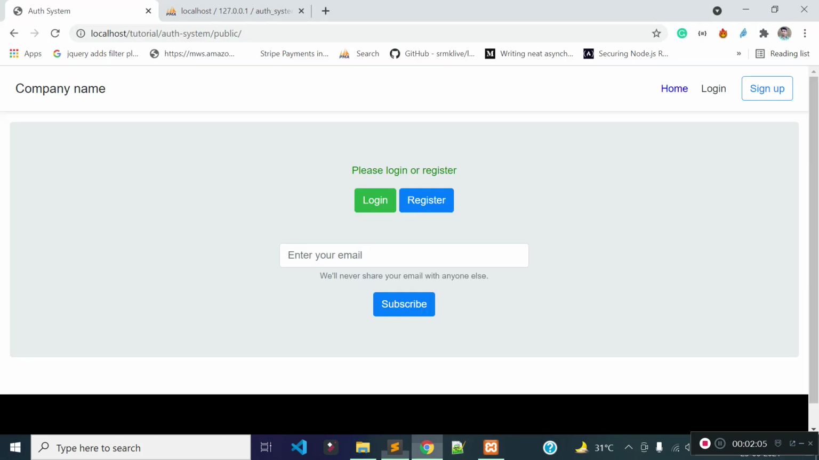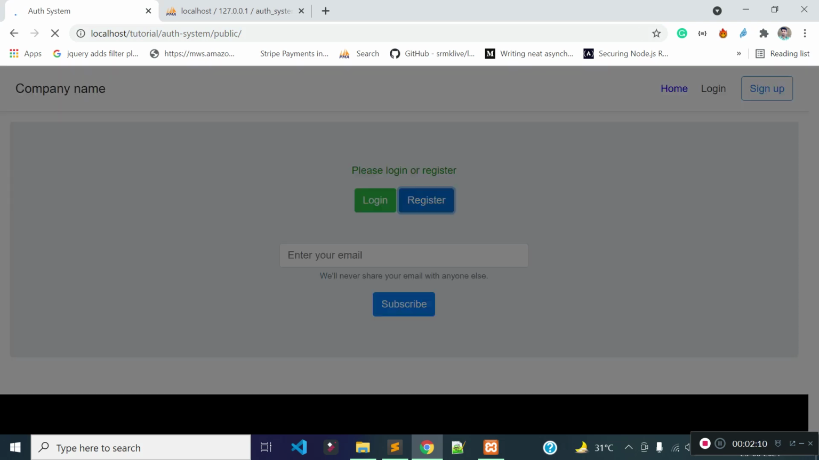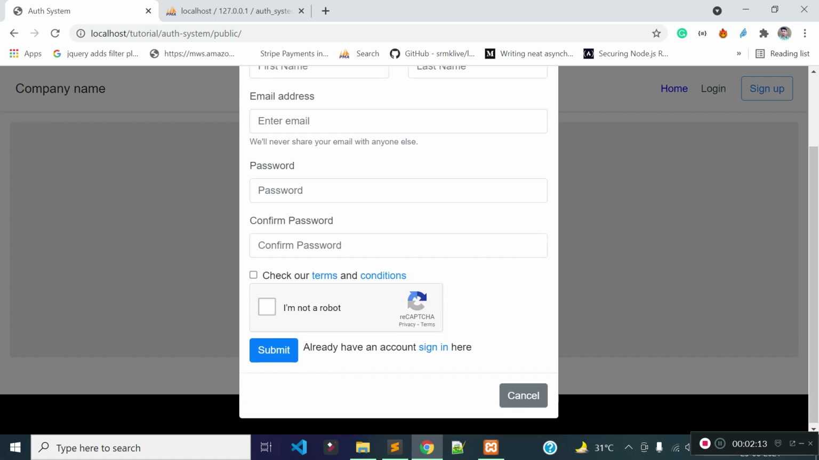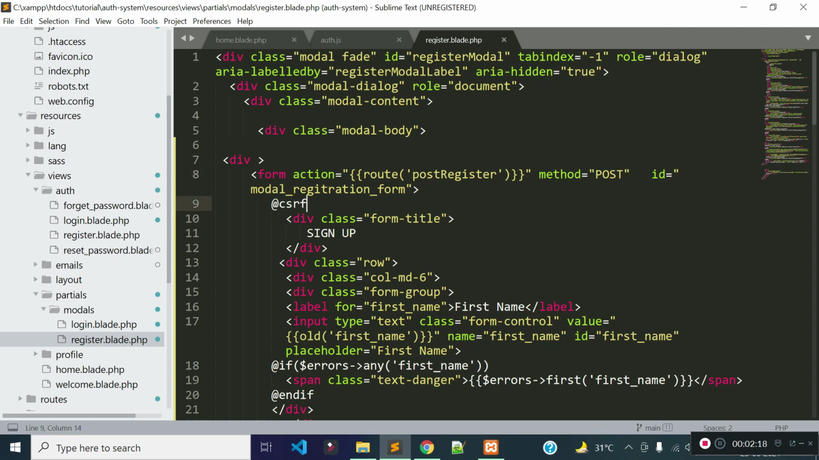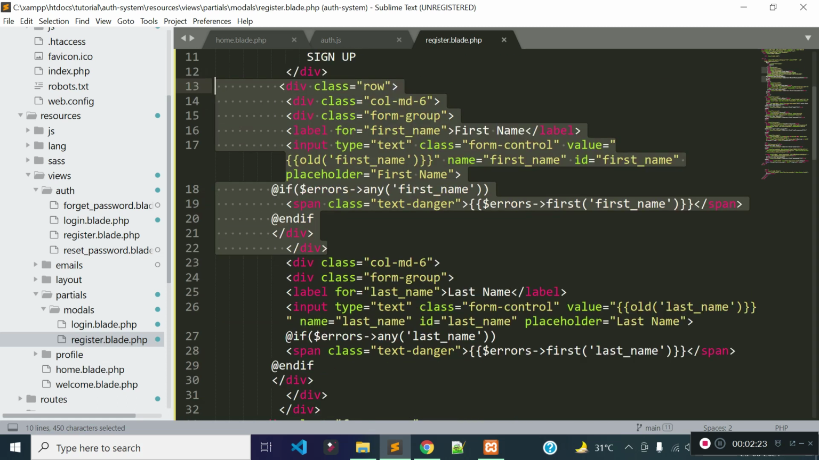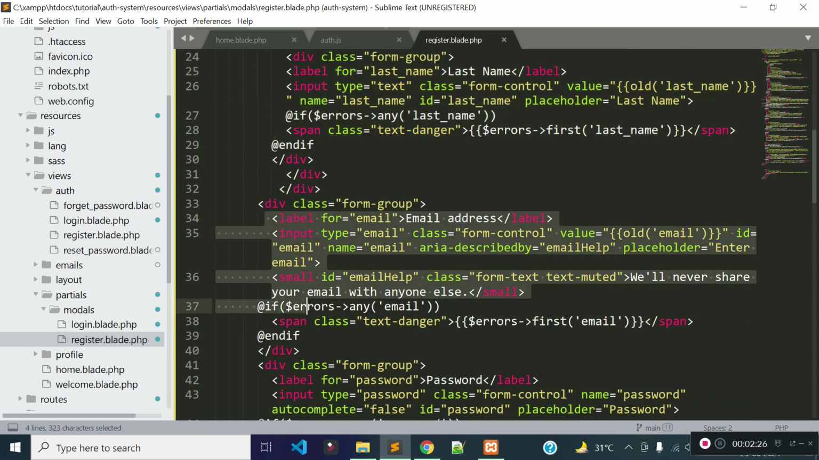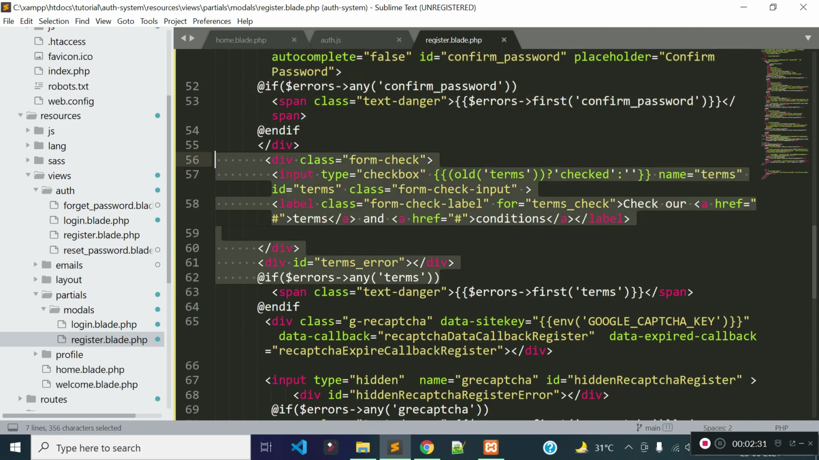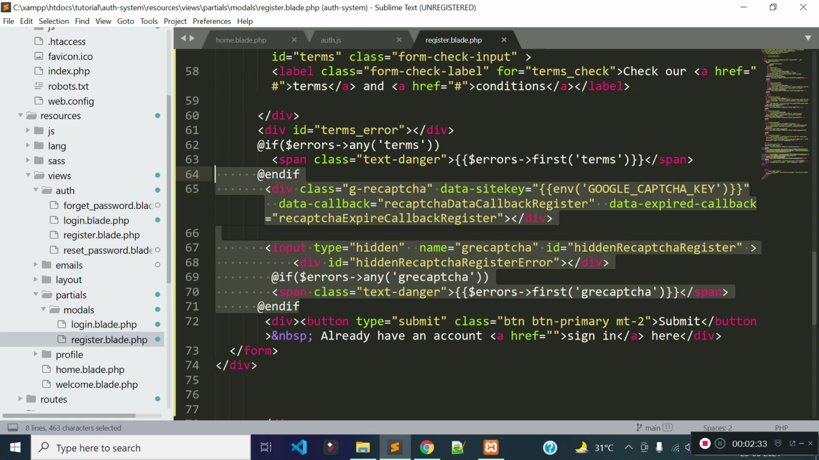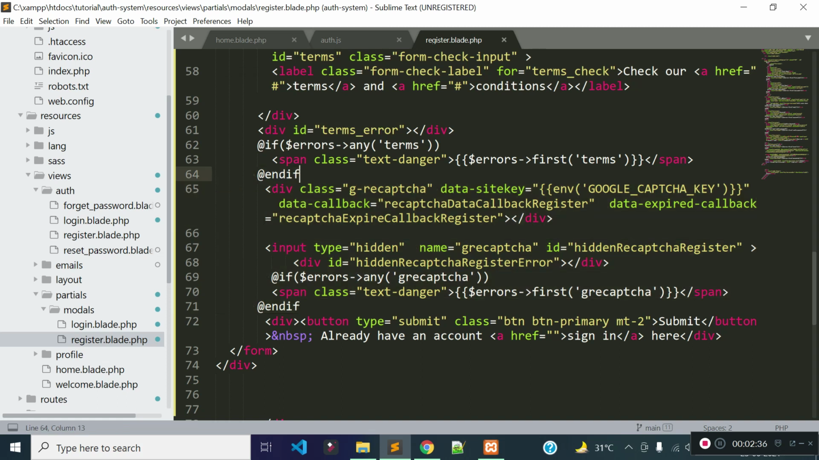Okay, now let's refresh our home page and click on this register button. You see we have registration form inside our registration model body, right? Now let's check what we have inside our registration form. We have CSRF field inside our registration form. We have first name field, last name field, email field, password field, confirm password field, terms and condition checkbox fields, and Google reCAPTCHA field. If you do not know how to implement Google reCAPTCHA, you can follow this series where we already implemented Google reCAPTCHA for registration form.